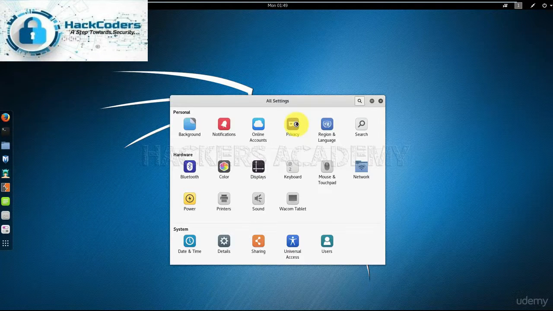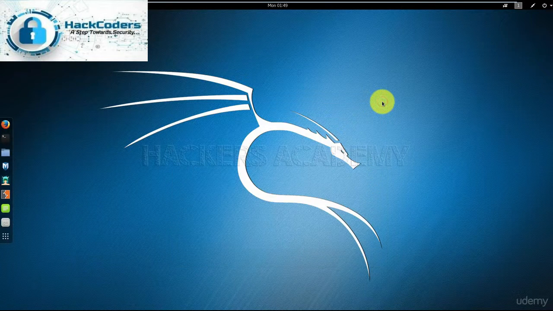These are the settings for my system, and I can do things such as change the background, control my privacy, change the display resolution, add and remove users, change the time and date, and so on and so forth. We're going to be changing a couple of those in a moment.